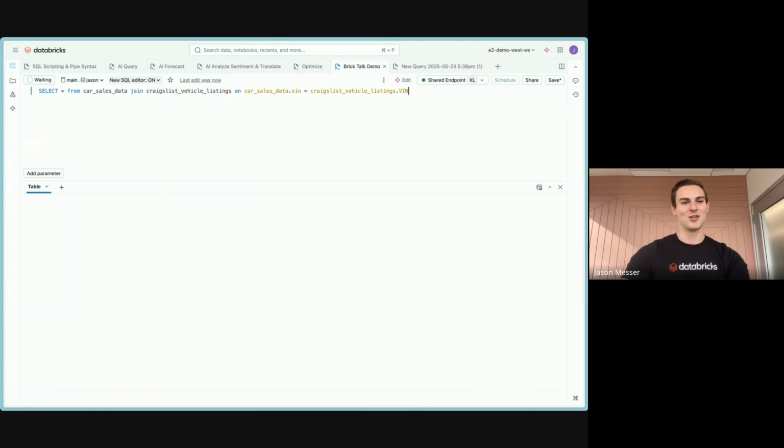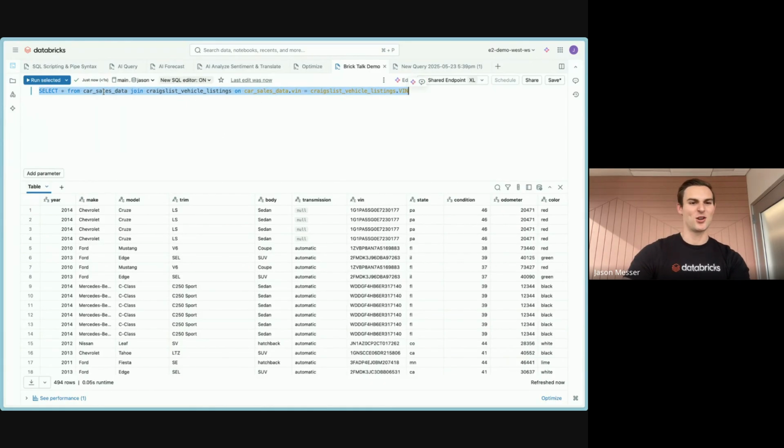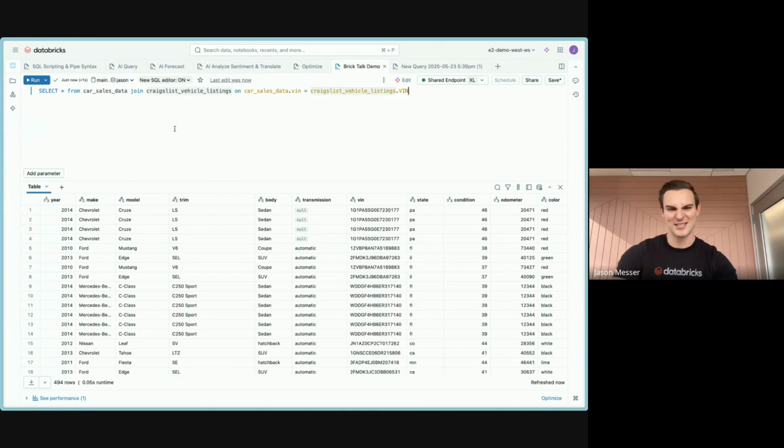But basically, I can just show you and run this. And we can see that this actually ran. So we joined our car sales data set with Craigslist vehicles. So it looks like some of the cars in this car sales data set were also sold on Craigslist. And I was able to join those. And again, I didn't have to know anything about that. I just was able to let the AI autocomplete generate that for me, which is pretty awesome.